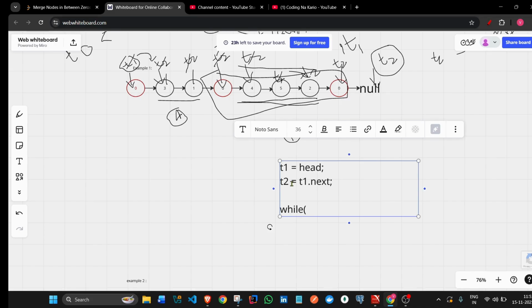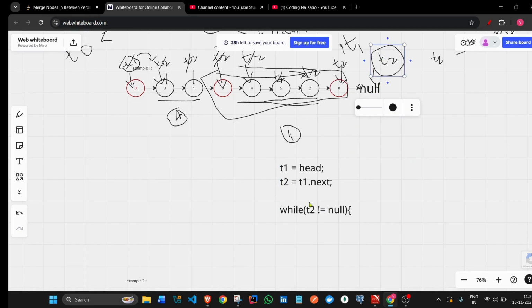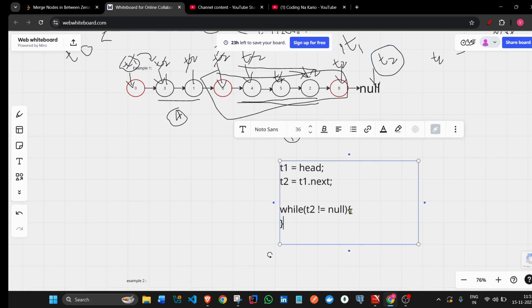One is the inner for loop. The inner for loop termination condition is this: when the t2 pointer is pointing to null, it means we need to terminate the, sorry, not the inner loop, it's the outer loop. It is the outer loop.